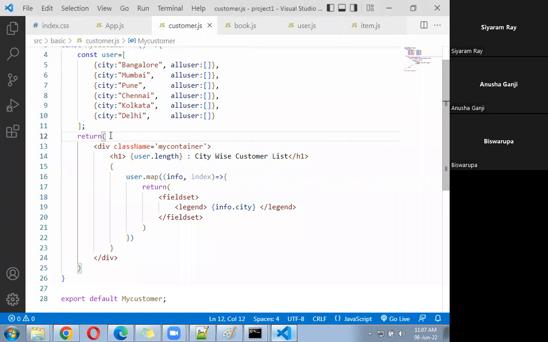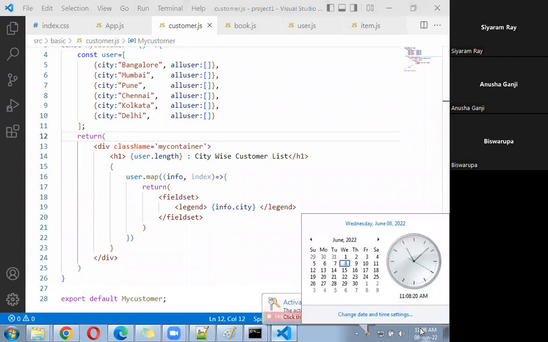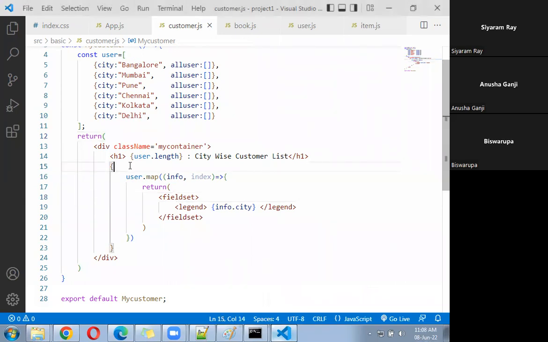This is an HTML tag. It will help you to create a block with border. Border and border title: legend will create the title, and field set will create the block. Okay, fine now. Go ahead, next.